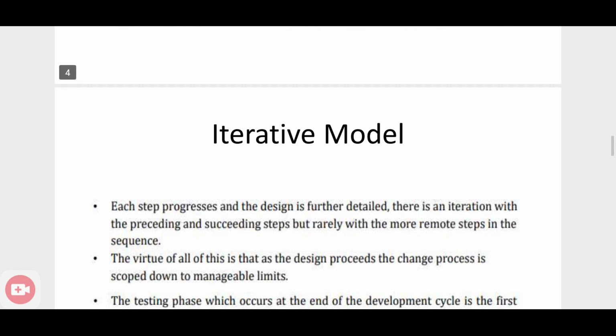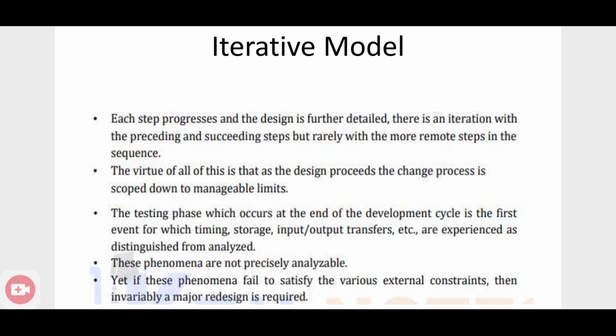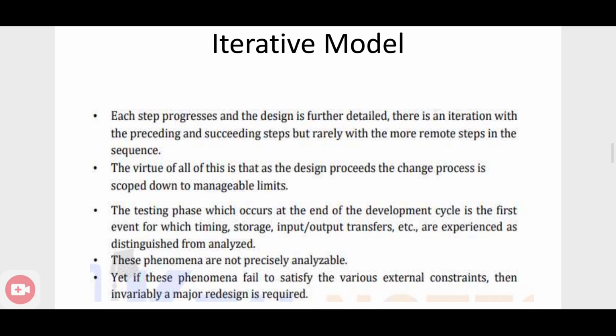Okay, this is the earlier model, but it is actually implemented as an iterative model in later time. Here each step progresses and the design is further detailed. There is an iteration with the preceding and succeeding steps. So in this waterfall model, we have added some additional features like an iteration procedure. That means there is an iteration with the preceding and succeeding steps. That is actually the iterative model.